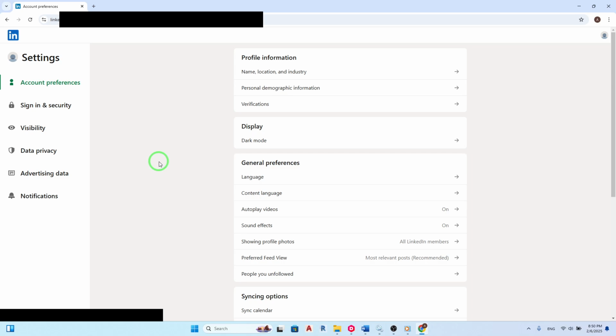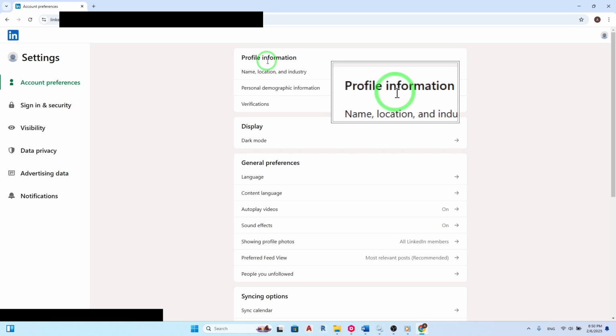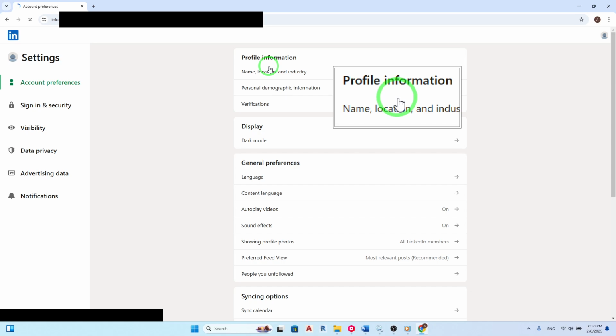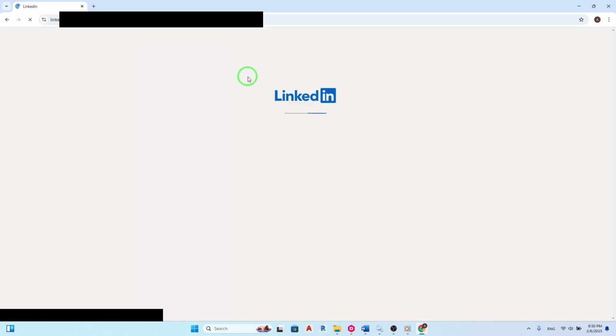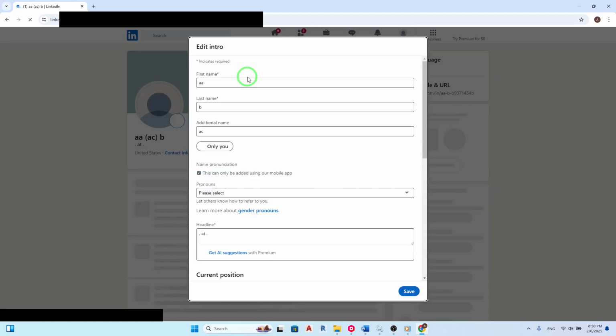Once you're in the Settings section, look for Account Preferences. This is where you can manage various aspects of your LinkedIn account. Under Account Preferences, you will see a section labeled Profile Information. Here, click on Name, Location, and Industry. This section allows you to edit important details related to your profile, including your location.